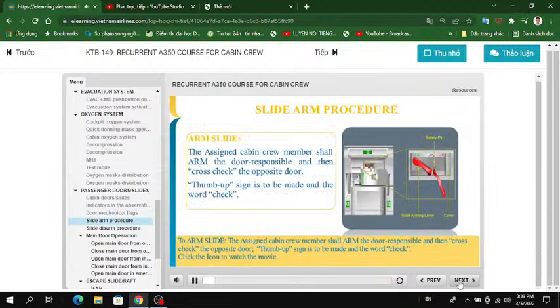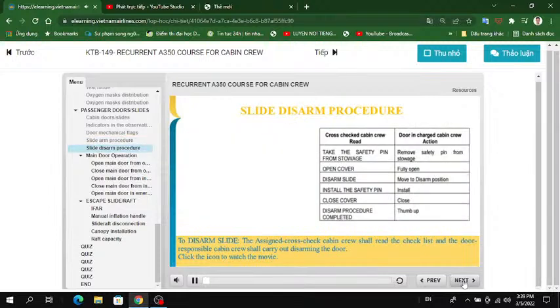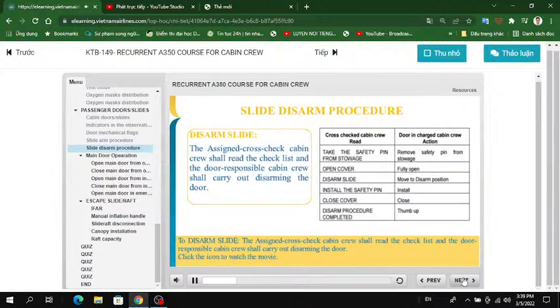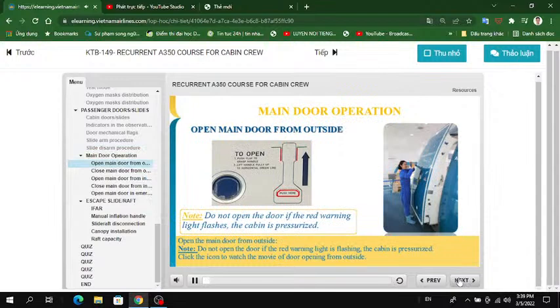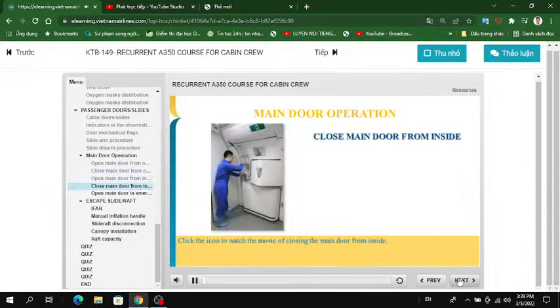To arm slide, the assigned cabin crew member shall arm the door responsible and then cross-check the opposite door. To disarm slide, the assigned cross-check cabin crew shall read the checklist and the door responsible cabin crew shall carry out disarming it. Open the main door from outside. Close main door from outside. Click the icon to watch the movie of closing the main door from inside.